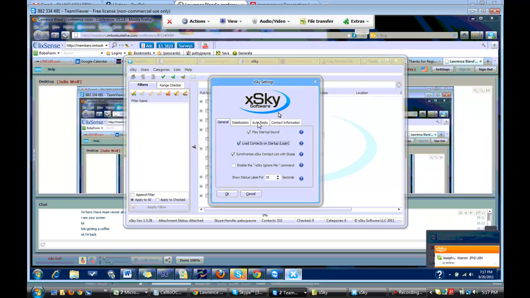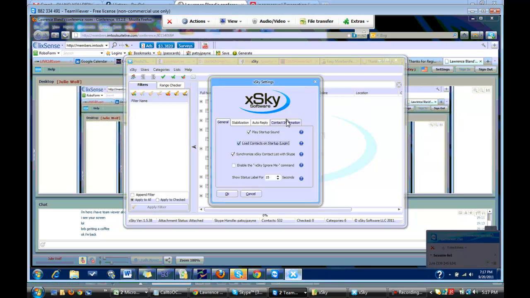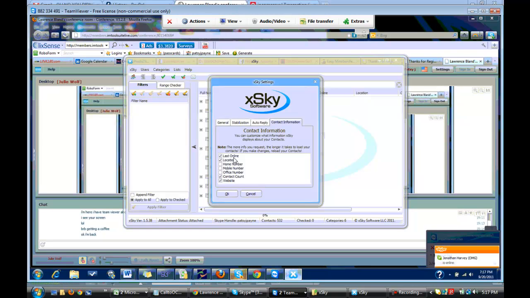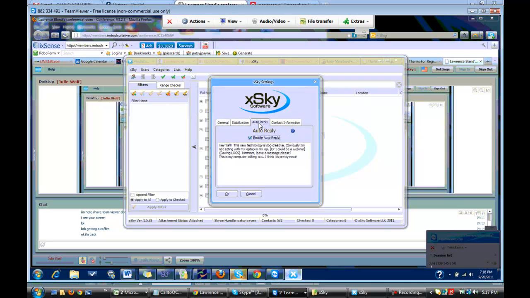Oh yeah, and this is fun. Contact information: you can show people's phone numbers, mobile, office, home, their website, their contact count if they display how many contacts they have, and their location. Where's website? Yeah, I like website. And then there's auto-replies right there, kind of in the middle, the third tab.